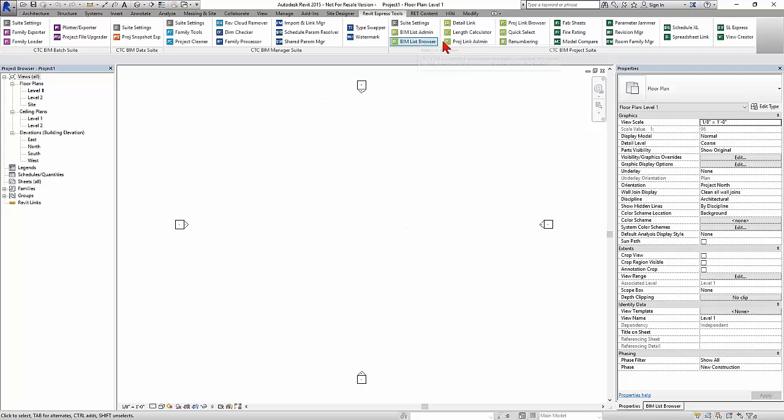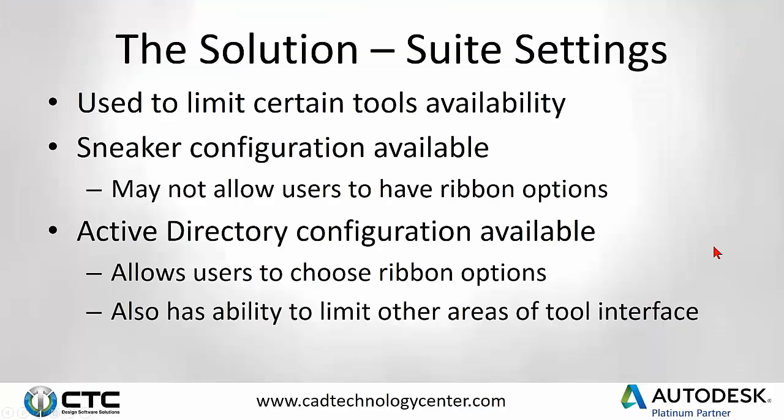Now, if I save this right now, I'm going to click OK and close this down. Right now, you can see I have BIM list admin and I have length calculator on my ribbon. When I shut this down, I'm going to close down all of Revit to get this setting to take effect. I've got the PowerPoint up there in the background. I'm going to reopen Revit at this point.